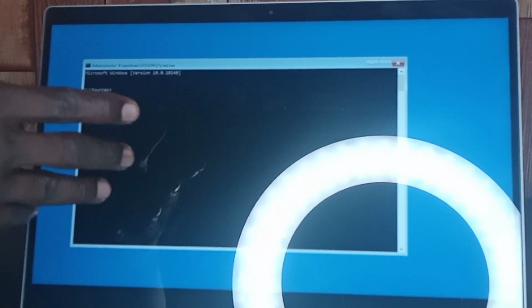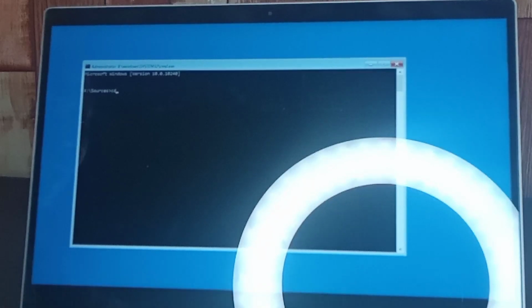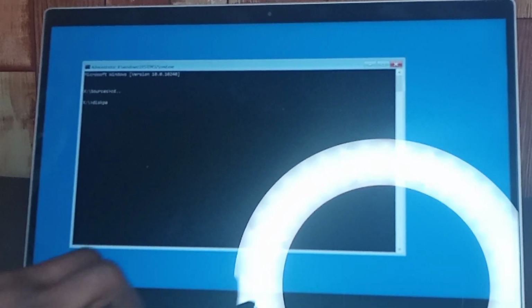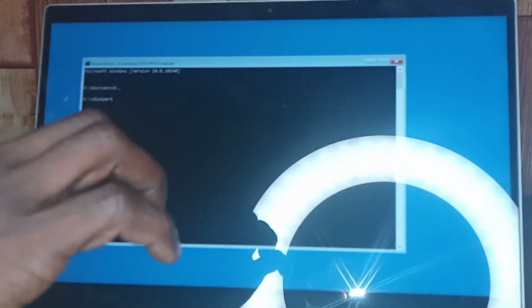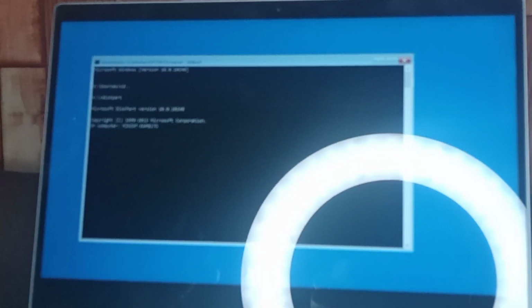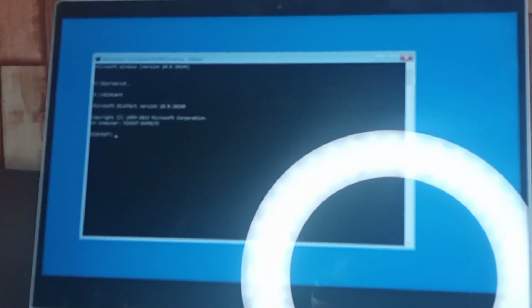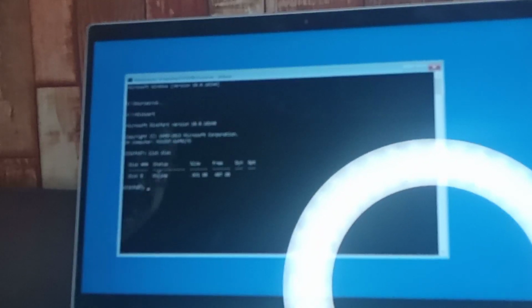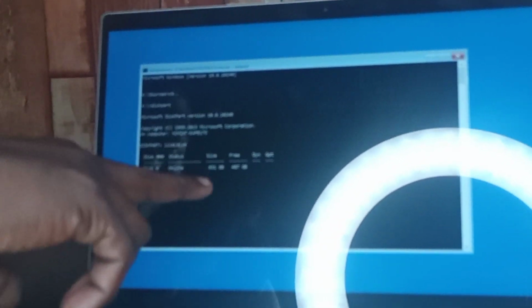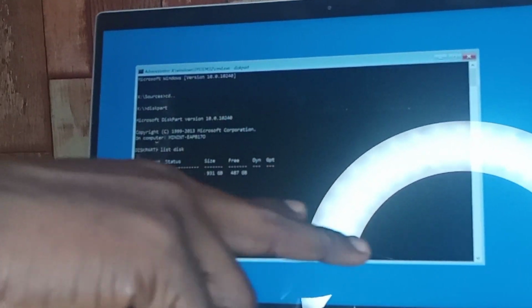So you can see now you're on command prompt. What you do, type CD dot to change to this path. This is where you will change from that. You convert that MBR to GPT so that you can access it. Okay, now what you will do is list disk, so you know which disk you are trying to work on. You can see the disk that is online is the primary disk. You can see the size and the one that is free.